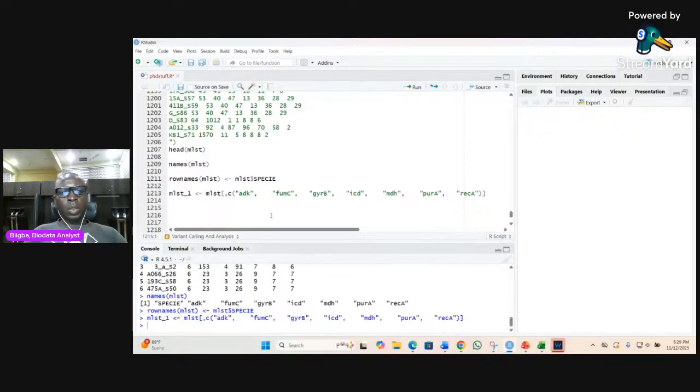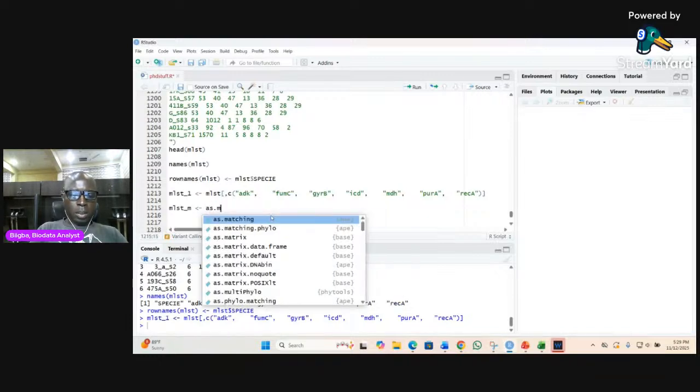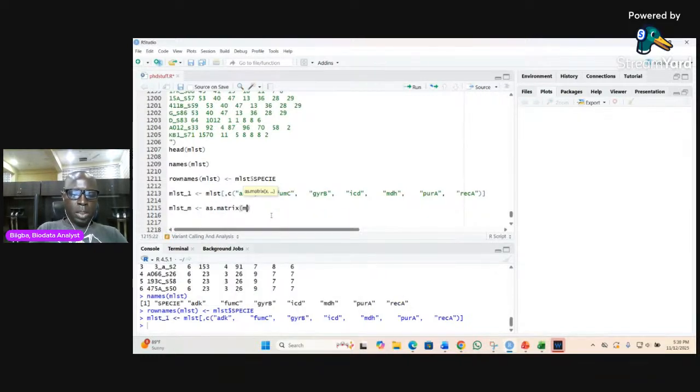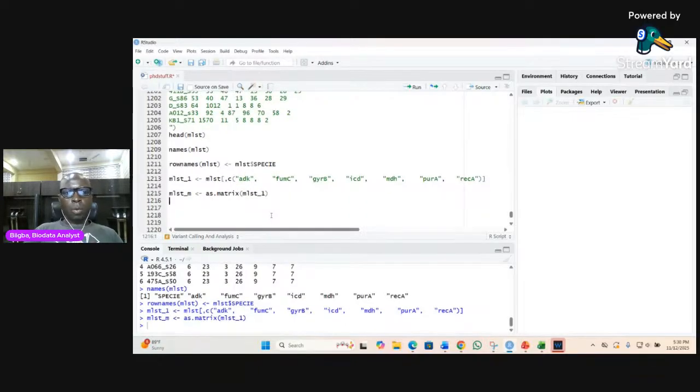The next thing to do is to make sure that we convert this into a matrix because we are going to generate a heat map, and R cannot generate a heat map from a table, data that is structured in the form of a table. So we'll create a new variable called MLST underscore M, and then we convert it using as dot matrix like this, and then we put the MLST underscore one here, and then we are done. So we've converted it from a table into a matrix, and we pack the results into this variable.